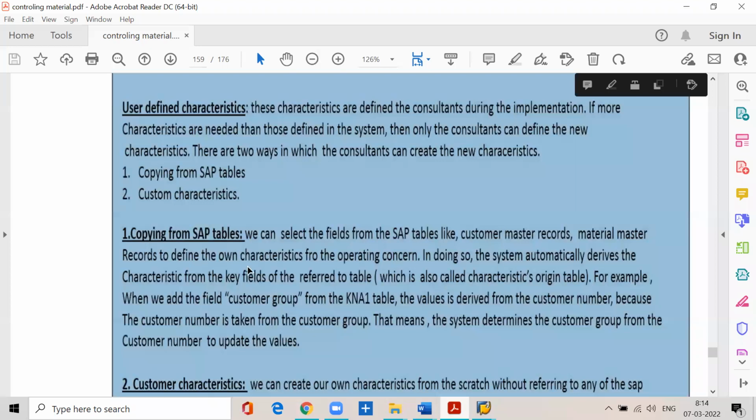Material master records to define the own characteristics from the operating concern. In doing so, the system automatically derives the characteristic from the key fields of the referred table, which is also called characteristics origin table. For example, when we add the field customer group, KNA1 table. See, in the KNA1 table, right, we maintain the customer master record, general data. In the KNB1 table, right, we maintain the customer master record, company code data.